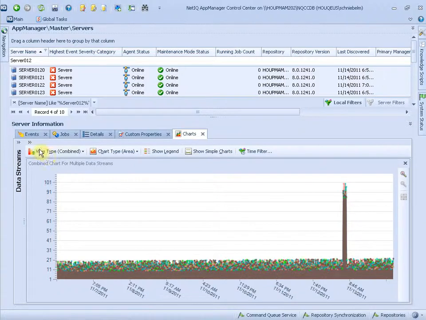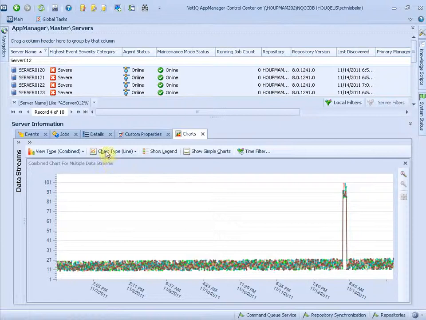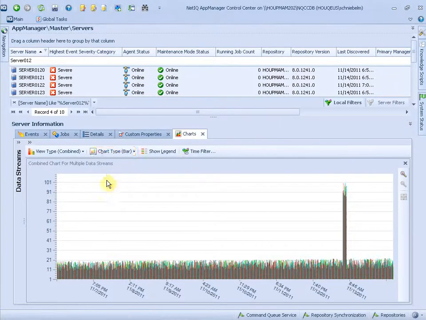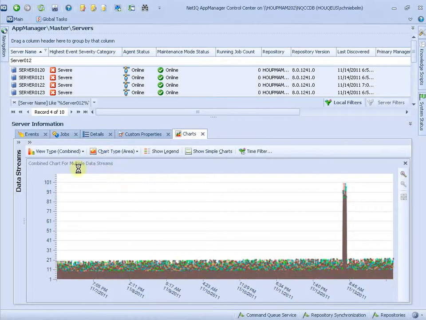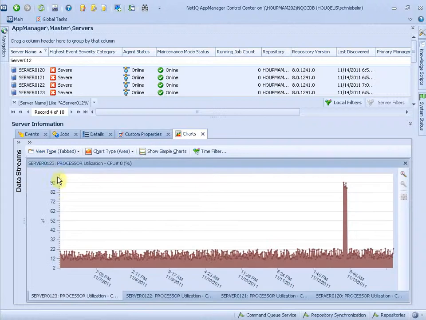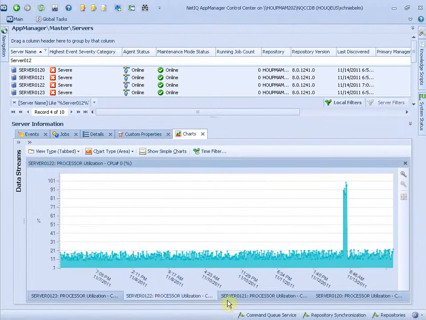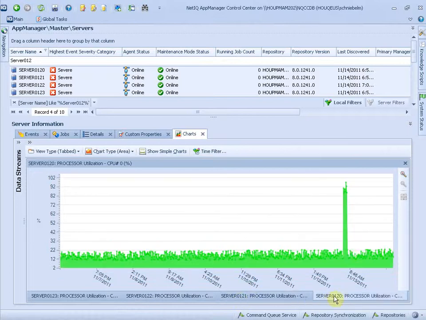What can I do? I can change the type, or I can change the view type or the chart type. I can go to line, but still doesn't work well. I also have bar and, you know, some other things, so we stay with the area for now. I can also change the type and make it tabbed, and that helps a lot. Now I have a tab down here for each of my servers, each of the data streams I selected.